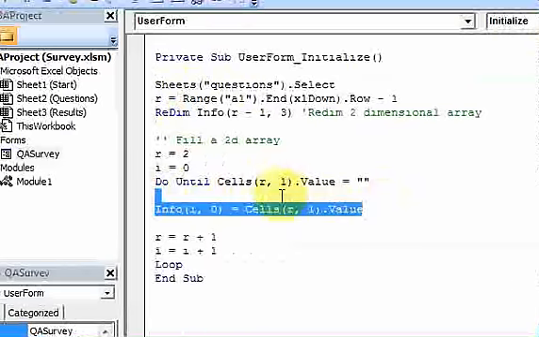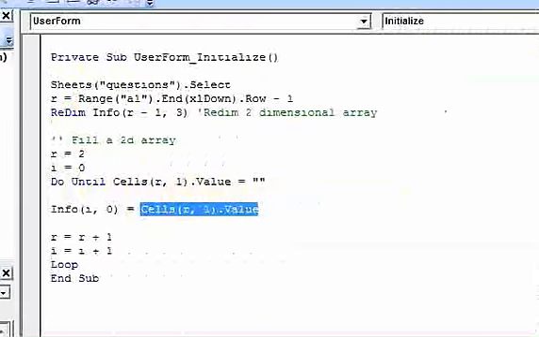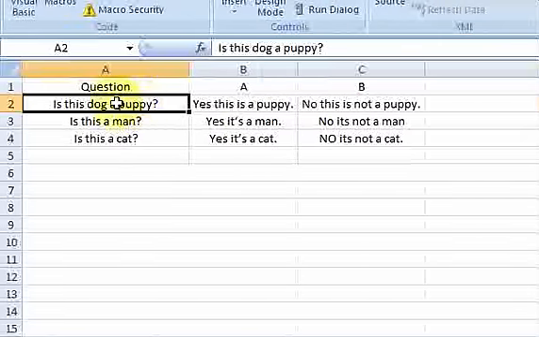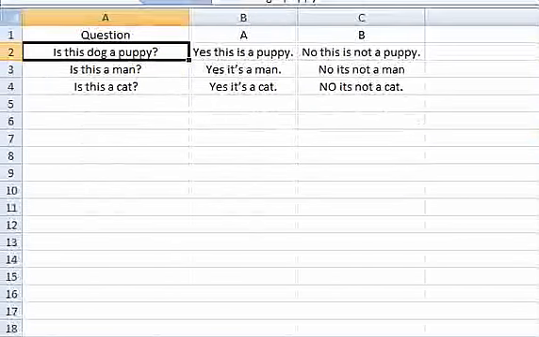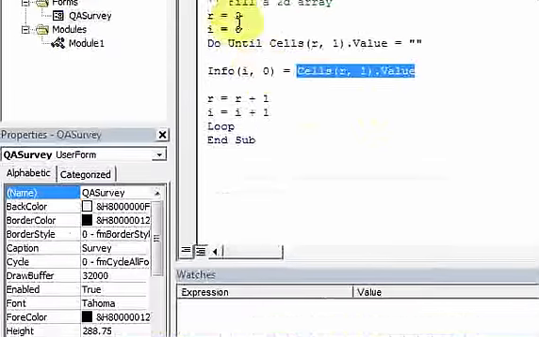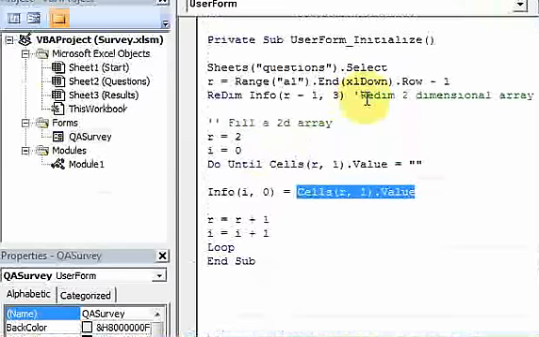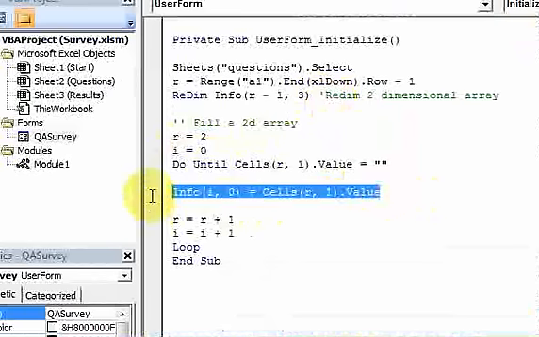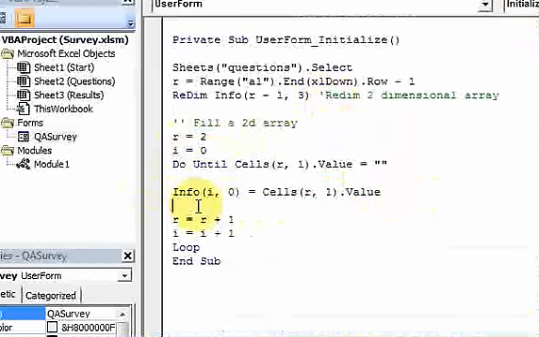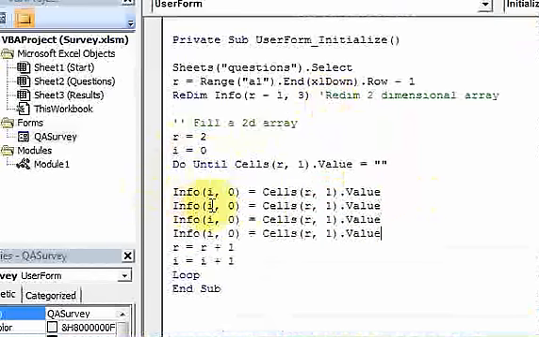So Cells(r, 1), the first time through, it's going to put this, is this dog a puppy, into the array, the two-dimensional array, at row 0, column 0. And now I want to put the other data in. So I'm going to put this in. Okay, so I just got to change the column of the array.